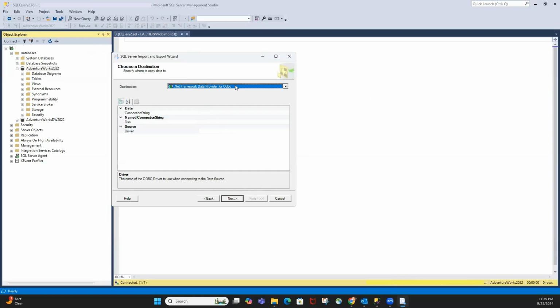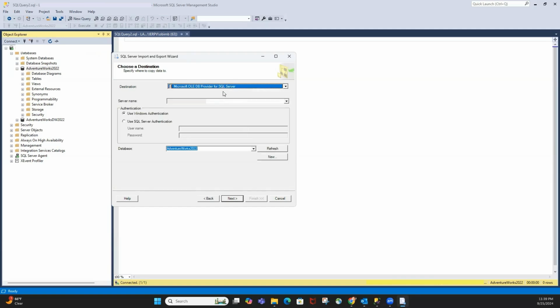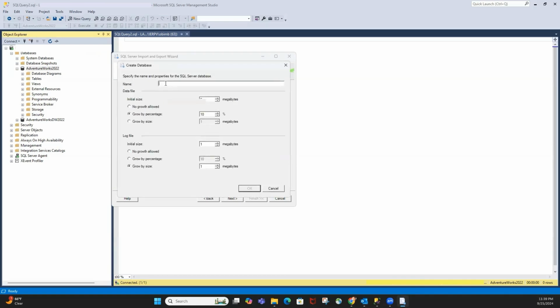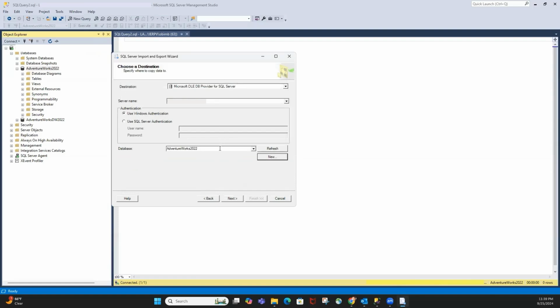It's going to ask, what's your destination? We're going to then choose, hey, we want to put this in SQL Server. And then we have the option to also choose the database that we want to put it in. And now, if you want to create a new database to put it in, there's an option for it here where you can put the name of the database and put the initial information that you want, and it will create the database for you and put the data in there. But we're not interested in creating a database just for this. But if you did need to, this is an option for doing that.